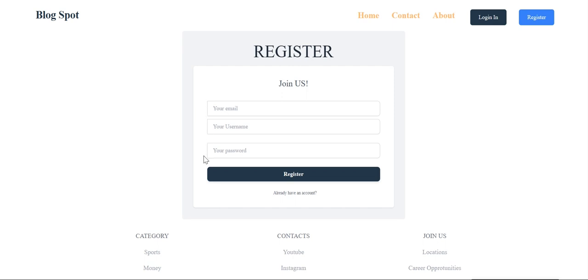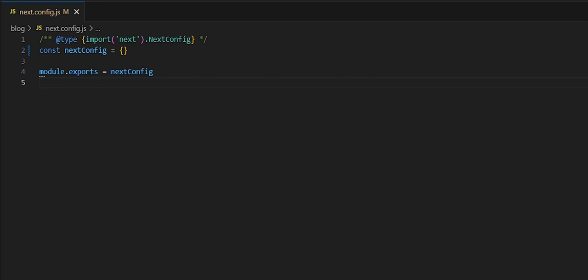Once the user types in this information, they'll click the register button and then they'll be redirected to the login page. So we're going to make the register page and login page today. We're not going to build out the login just yet, but we are going to build out the register. So before we build out our register window, I just want to do a couple quick updates.